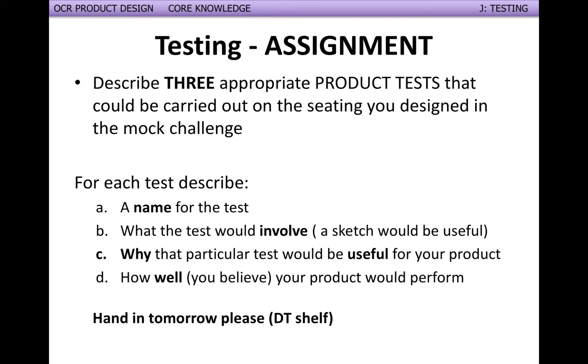Also, tell me why that particular test would be useful. For example, there's no point doing a hardness test on the foam. That's not going to prove anything, or it'll just show that you don't understand what testing is. And last of all, how well do you think that product would actually perform?